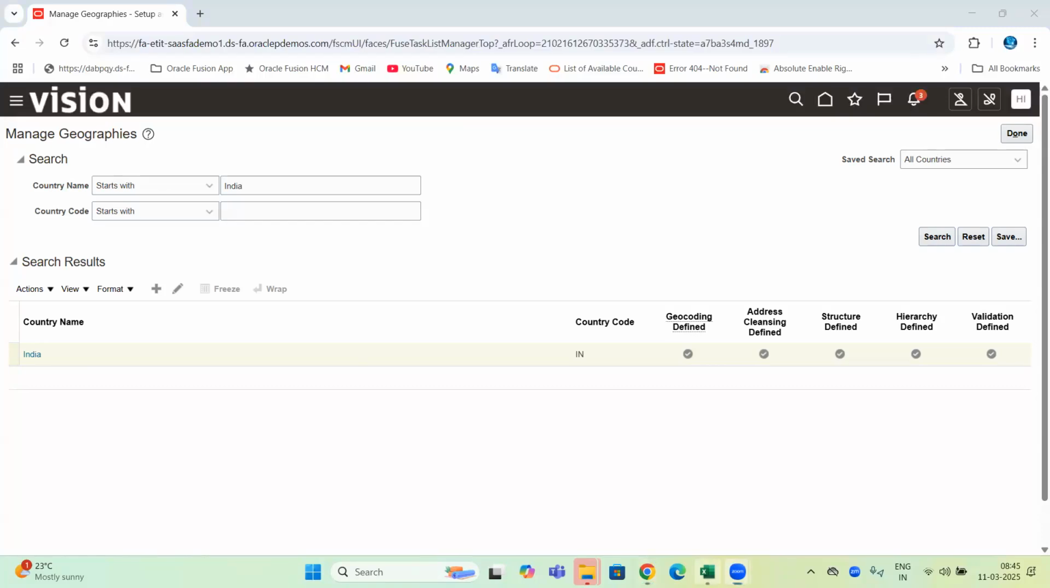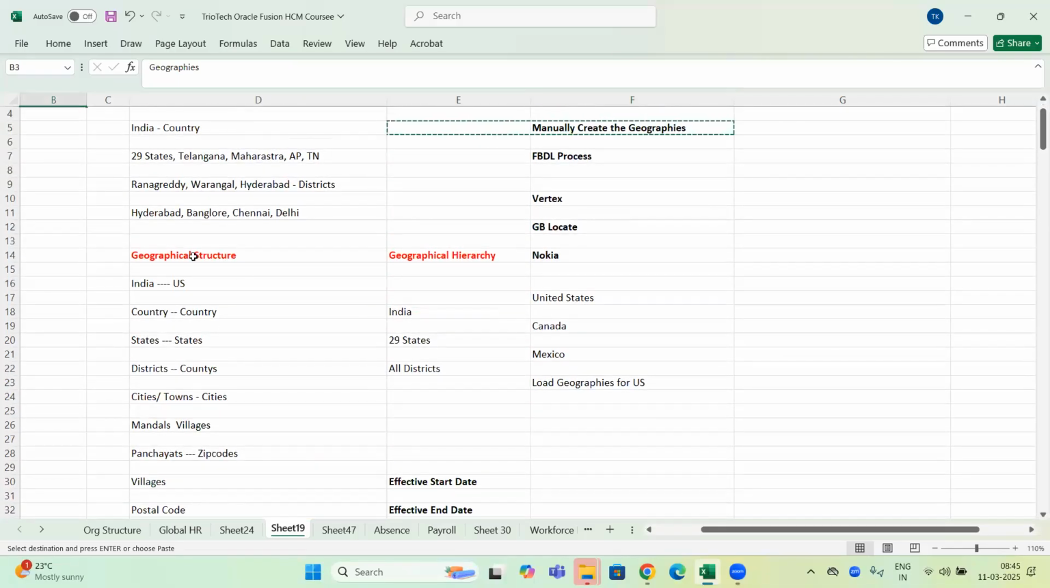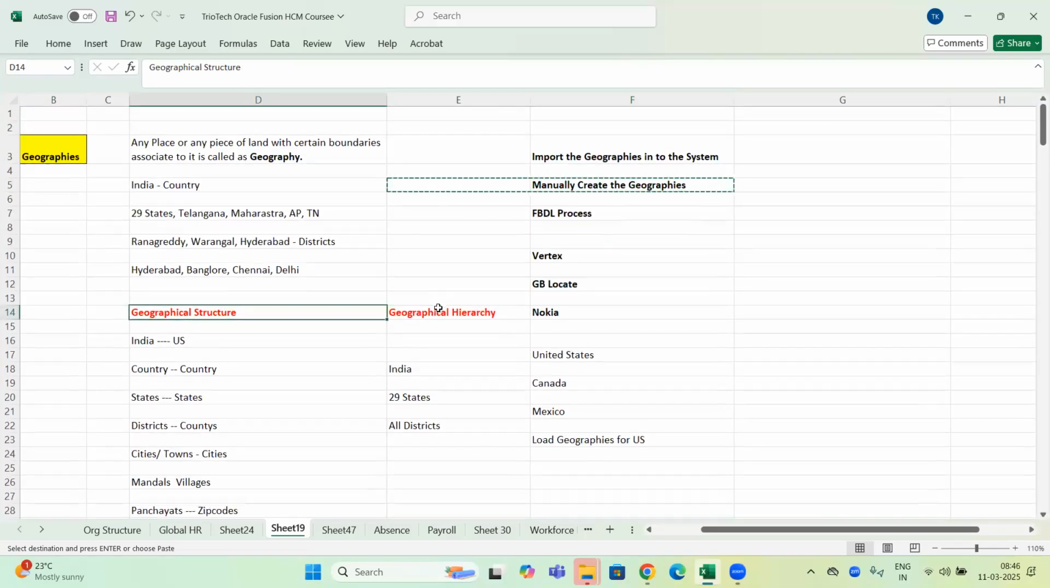But if you want to do it instantly, the changes happen across the country, some new things came, and you don't want to wait for Oracle to upgrade that, you want to do it, then manually you can go and update the geographies in the system. So when you're talking about geographies for any country, we have two concepts: geographical structure and geographical hierarchy. You take geographical structure first of all. Every country will have its own structure.